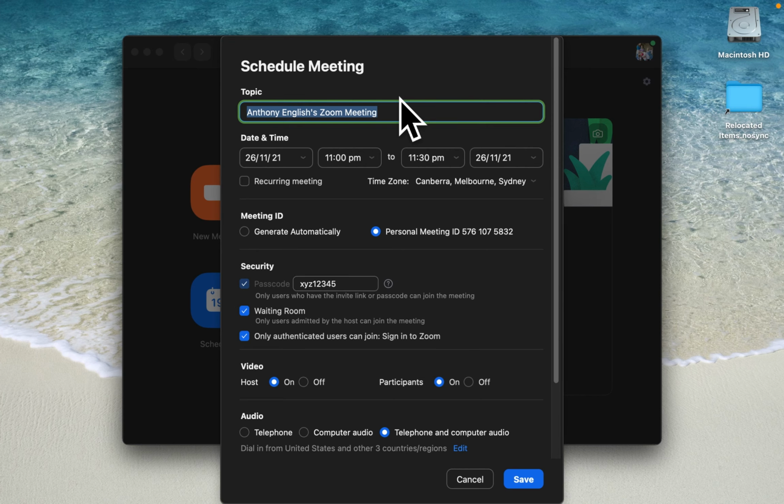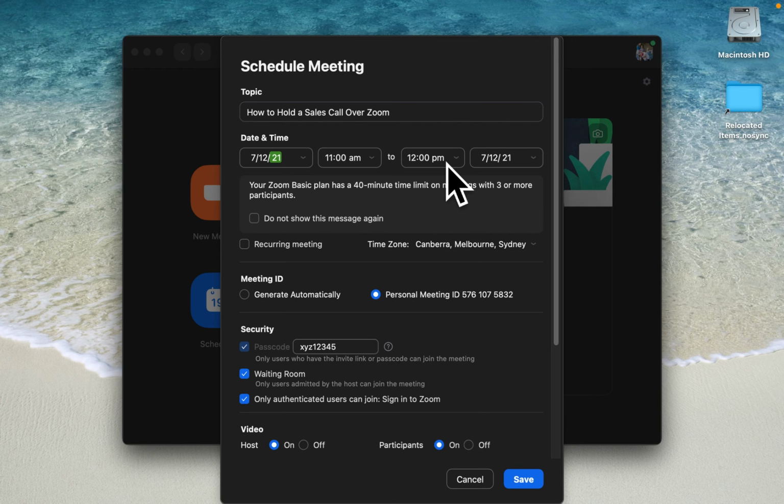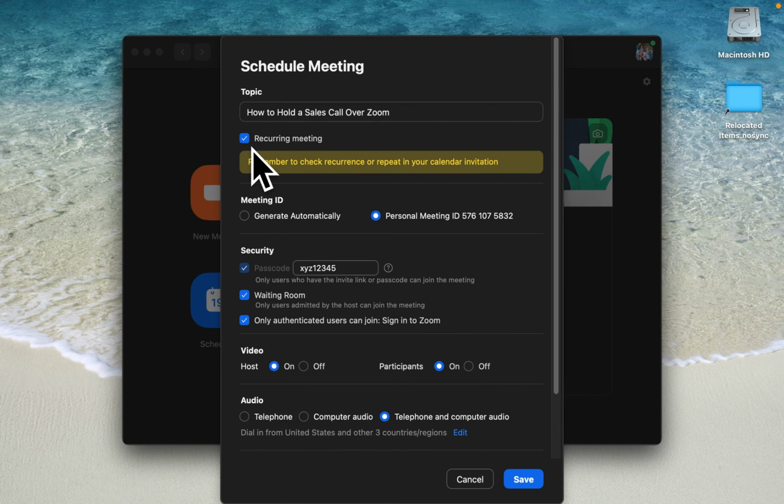We're going to type in the topic of the meeting. We'll set a date and time. Now, as I'm on the free plan, the Zoom Basic plan, I've got a 40-minute limit if there are more than 2 people in the meeting. I can set the time zone. I'm going to set this to my local time zone here. And I can make this a recurring meeting if I want it to happen every week, for example.